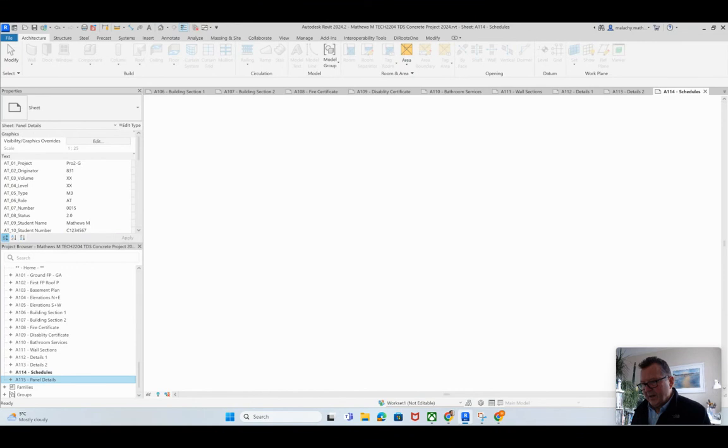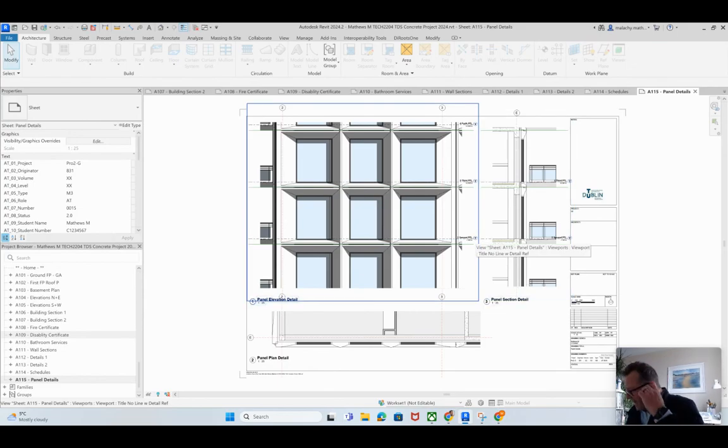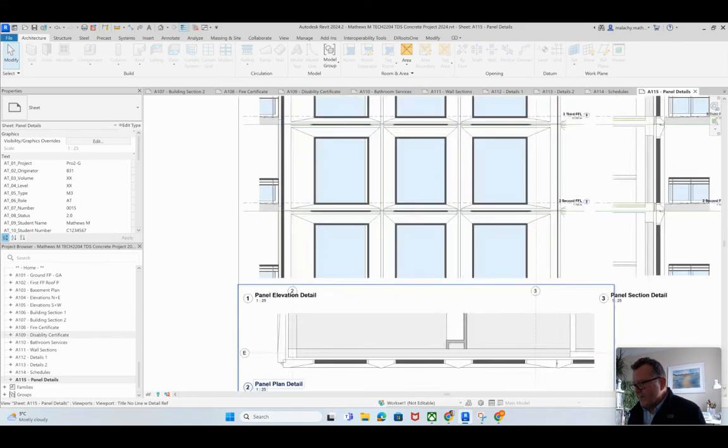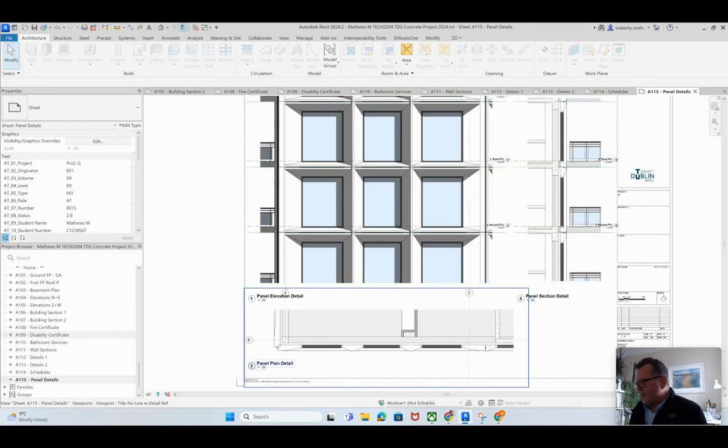And then finally, my last sheet is a panel layout. And again, I had a chat with Pierce during the week about this. He had it down at 1:10, I think it was, and that just is not going to work. We'd be into A0 sheets and even bigger to try and get everything on the sheet. So we've agreed maybe to bring it down to, I've got it at 1:25, which is not the most common scale, but it gets it to fit on the sheet.